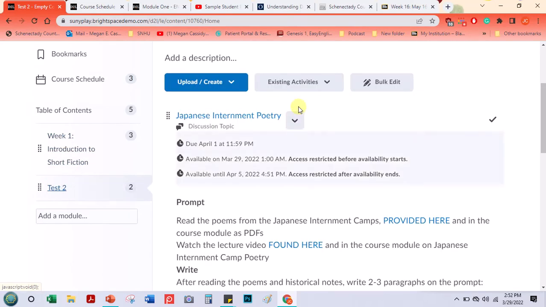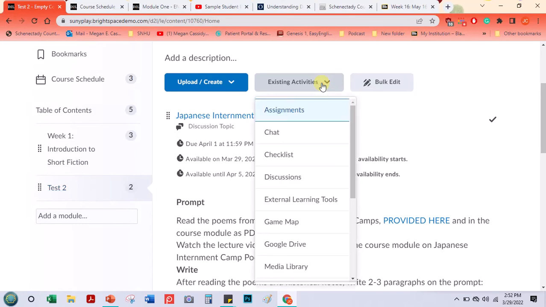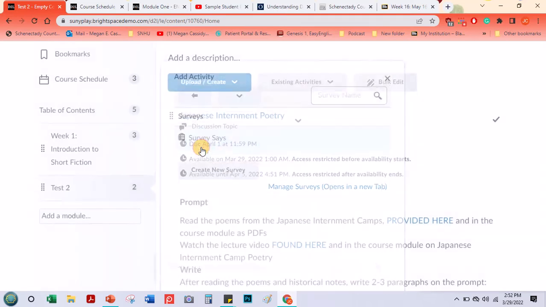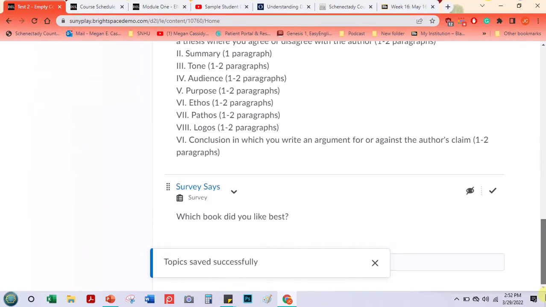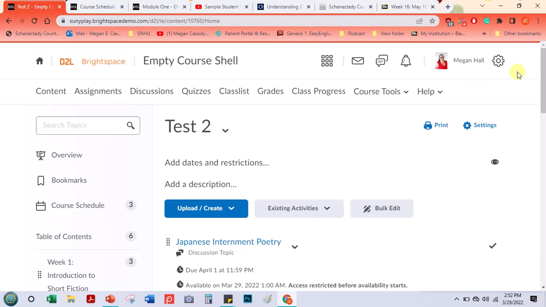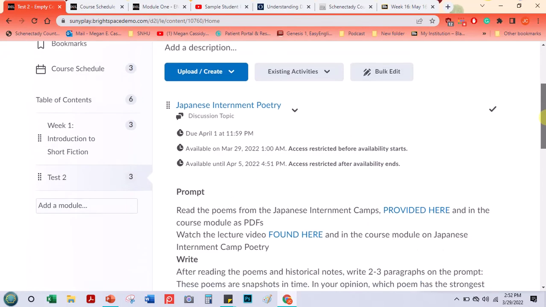Now I'm going to go into my other test module. I'm going to click existing activities. I'm going to click survey, and my survey is already there. So all I had to do was delete that old module and click to associate the survey with this module instead. That's kind of nice because if you're moving things around, you don't want to delete the module and all of the associated files unless you really put it in the wrong course or something like that. Otherwise, you keep the files in the background and you can associate them with whatever module you want. So that's pretty helpful.